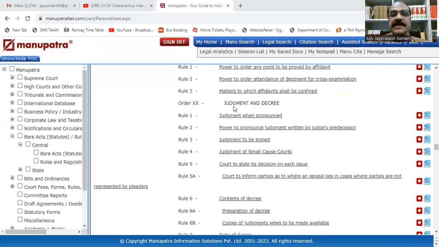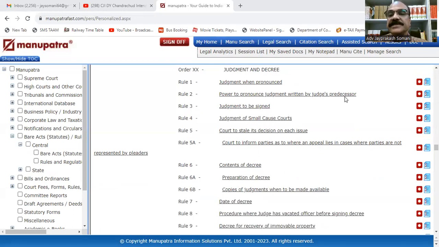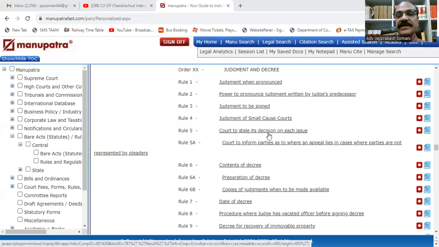Order 20, judgment and decree. Rule 1, judgment when pronounced. Rule 2, power to pronounce judgment written by judge's predecessor. Rule 3, judgment to be signed. Rule 4, judgment of small cause courts. Rule 5, court to state its decision on each issue. Rule 5A, court to inform parties as to where an appeal lies in cases where parties are not represented by pleaders.